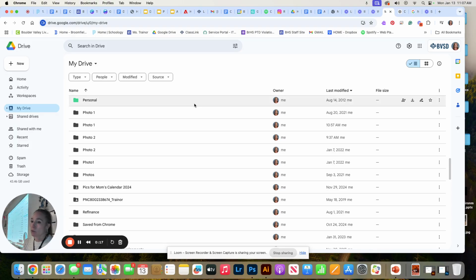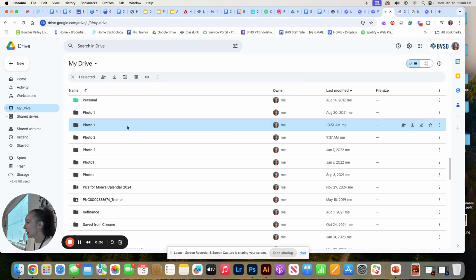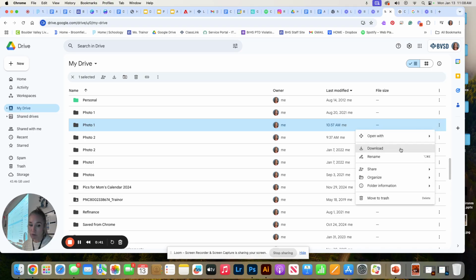So I went ahead from my phone, I uploaded my pictures to my Photo One folder right here in my Google Drive. But now, let's say I want to download those photos and start editing them in Lightroom or Photoshop. I need to get them off my drive and onto this computer. So the way to do that is to select the folder. You can come over here, you can click the three dots, you can click on download, you can click right here. Also, that takes you to download. And there's another spot right here where you can do that.